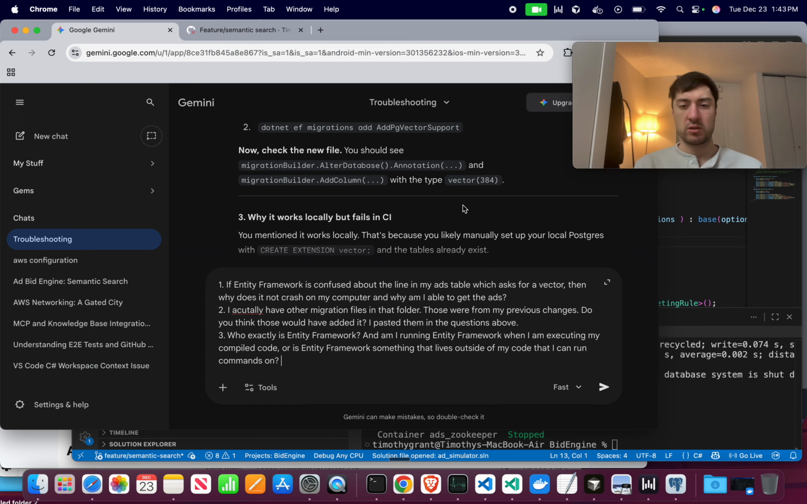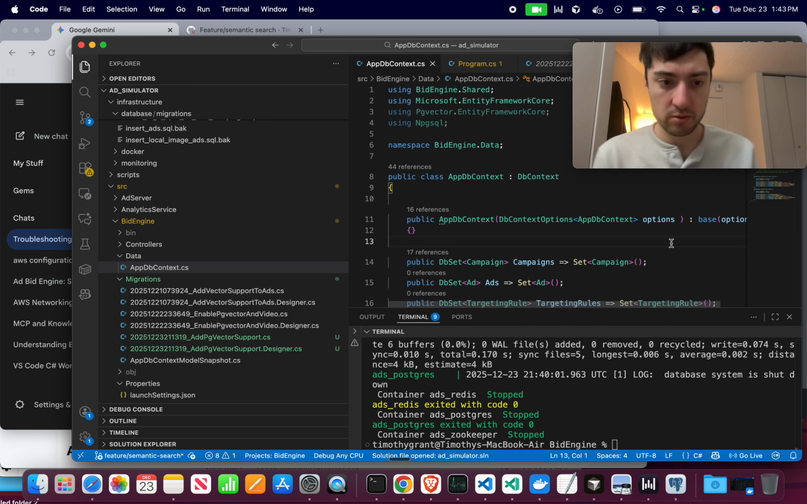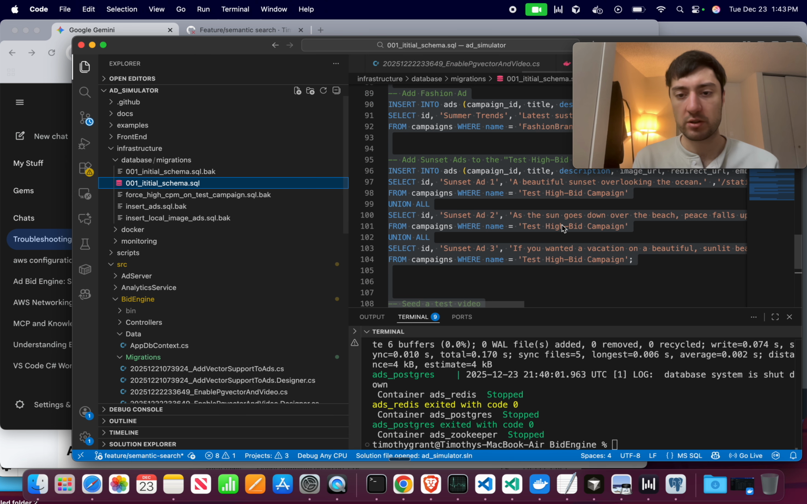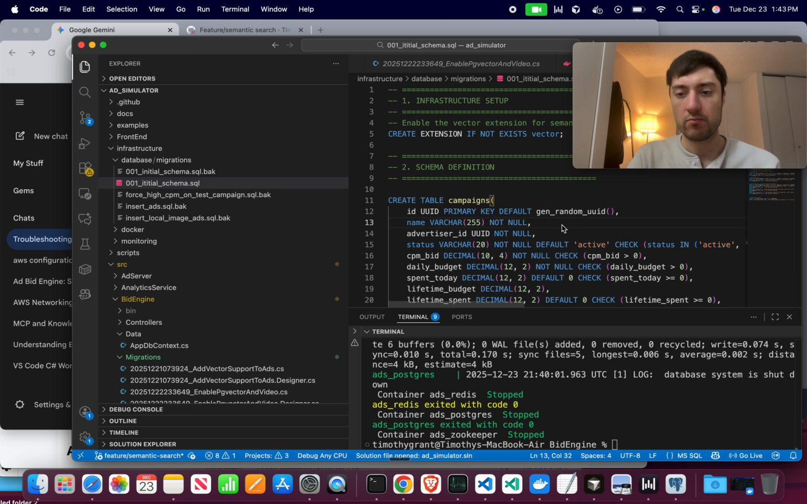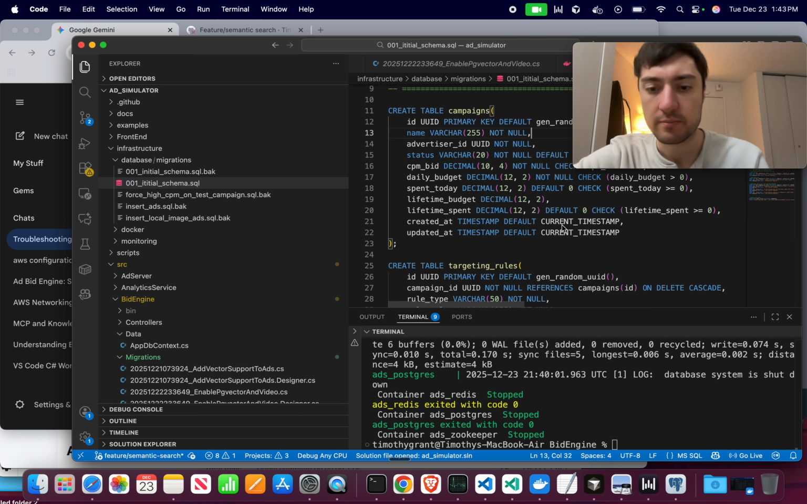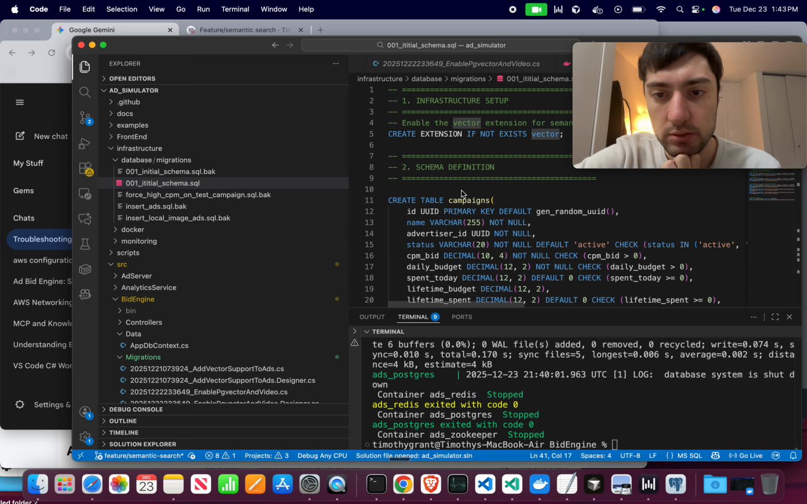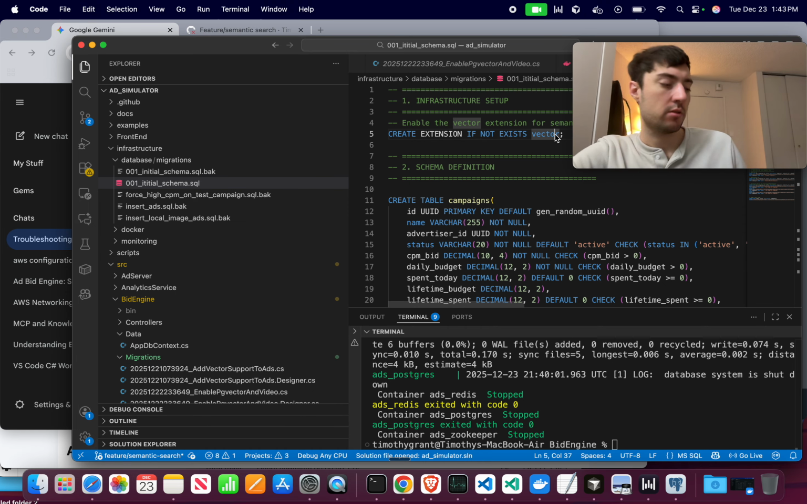Okay. That's because you likely ran manual setup on your Postgres and the tables already exist. Okay. Let's look at our startup scripts. Okay. Let's try to piece things together. Here's my startup script. Okay. Targeting rules, ads, vector embedding, create extension if not exist vector. There it is. Okay.